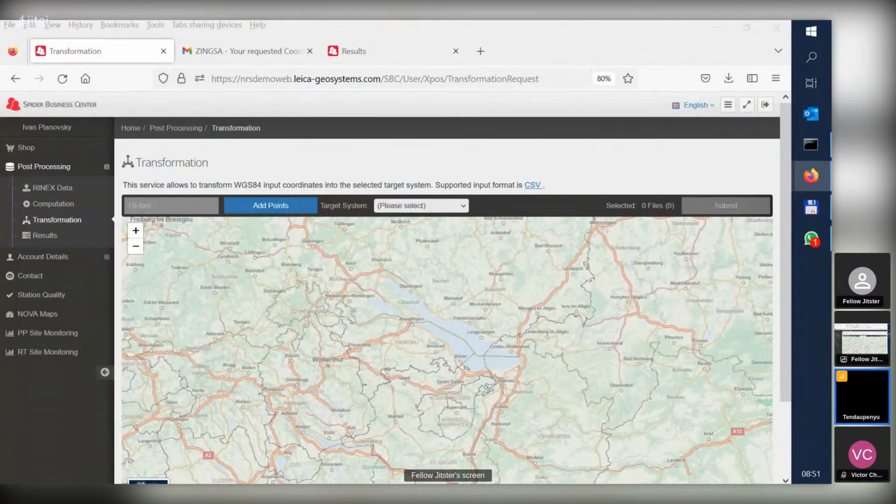Correct. So imagine the rover works in real time or in post-processing in the field, but it doesn't know the parameters of the transformation to the local system. So all the end user needs to do is create an input file with the coordinates. Where is this input file now?